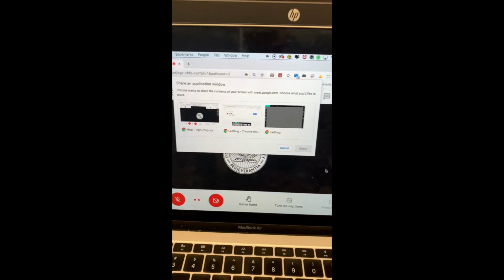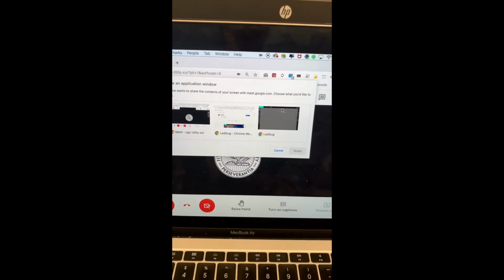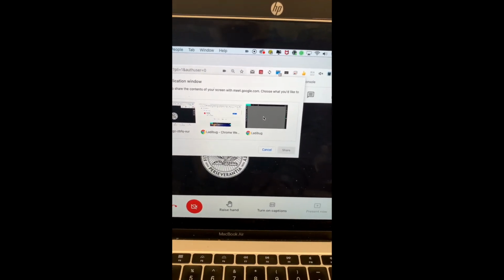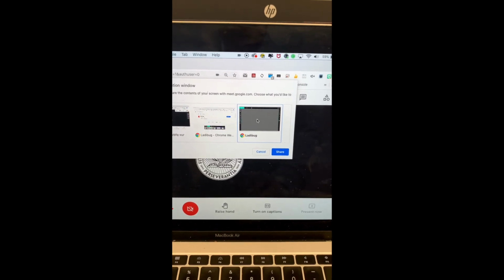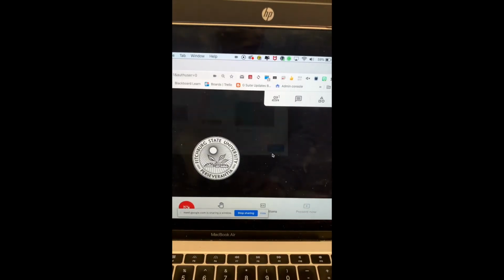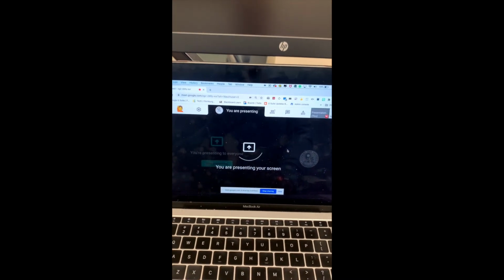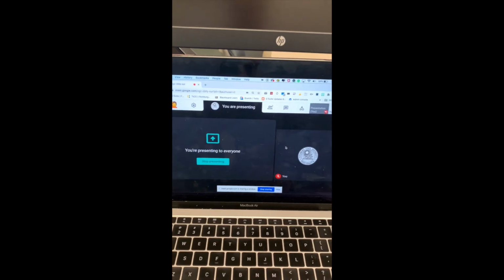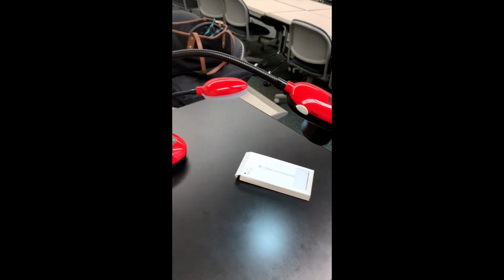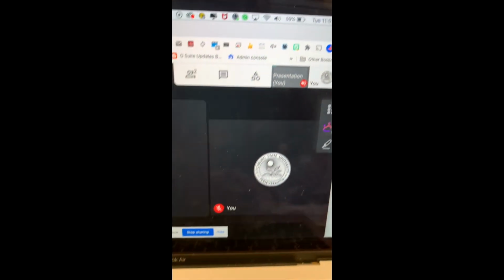Now I have an option to select one of these three windows. I want to select this third one that says Ladybug. Once I select it, it turns blue. I can press the blue share button. What's happening now is that my document camera is displaying this box, and now this box is actually displaying to everyone who's a part of my Google Meet.